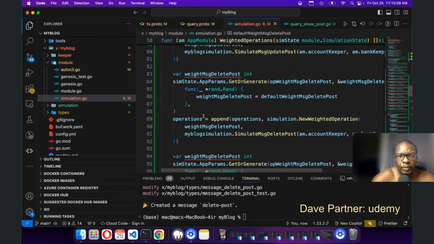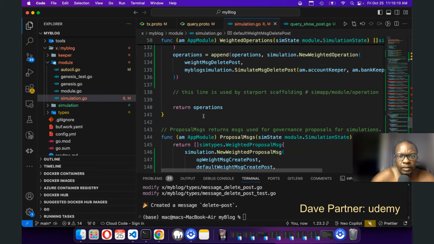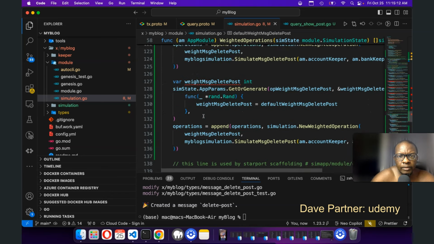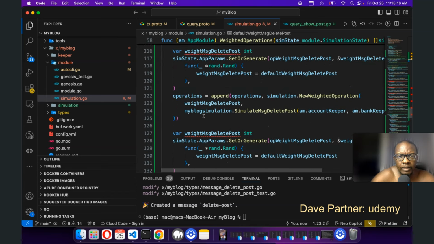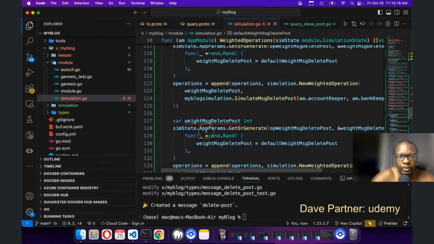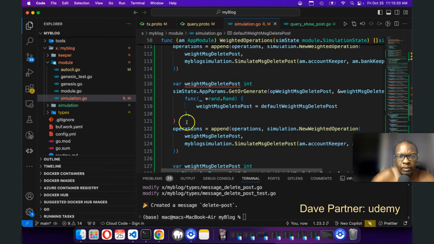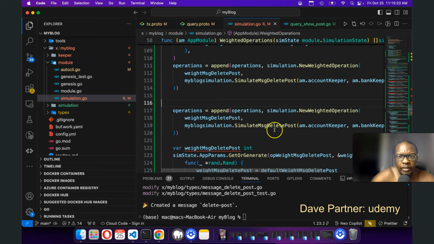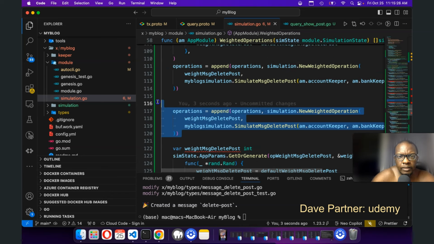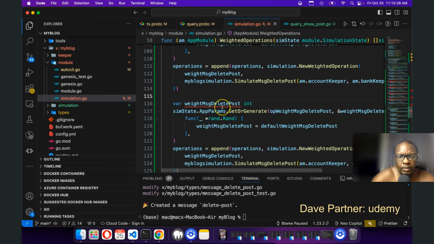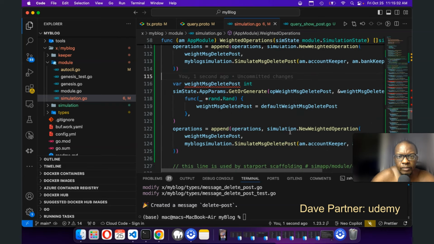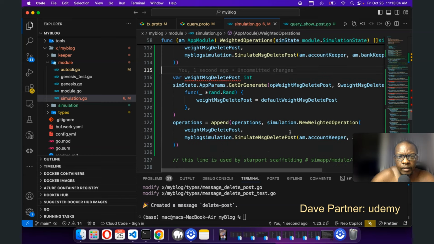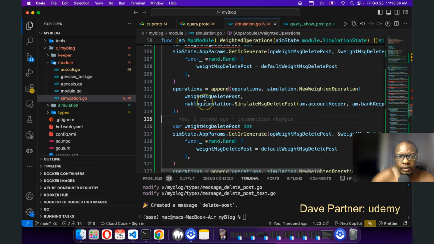There is also, if you go down the file, you will see that the delete function is repeated multiple times because we ran the command multiple times. So we are going to delete all the recurrences. Operations append, and it's the same thing for delete. New weighted operation. I'm going to delete this.